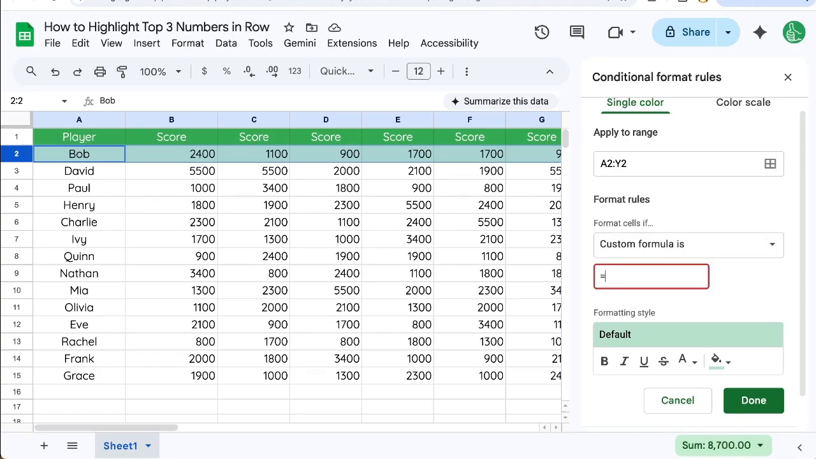We're going to say equals A2 is greater than or equal to LARGE, and we're going to say 2:2, comma 3. What this means is that it's the third. We're looking at the third highest number in that row, and we're saying, hey, get every number that's greater than it or equal to it.